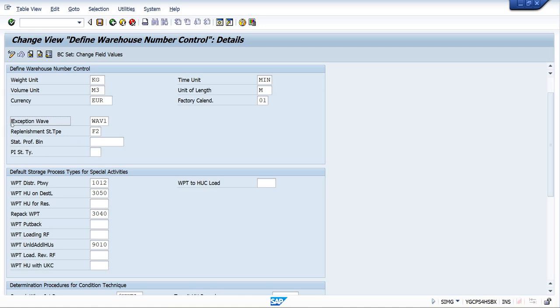And this is exception wave. I'll discuss exception wave when we are working with wave management. When you are working with a replenishment, what is the stock type which needs to be used? F2. F2 is unrestricted. I'll tell you what is the stock type F2 and other stock types in EWM.